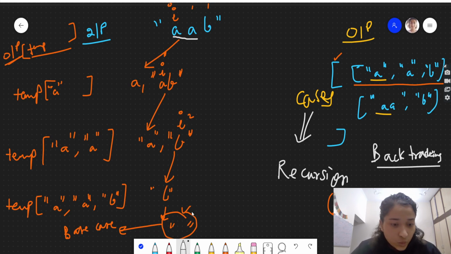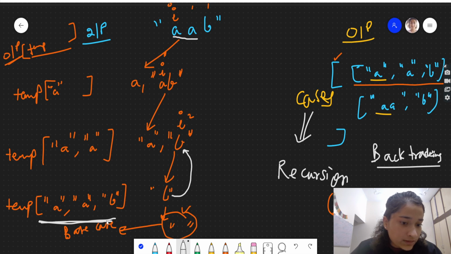Over here, we have taken b, we have considered b in our answer. Now just go to the earlier position, which means go to this earlier array. If this is the array we are having right now and we need to go back to this array, we'll just pop b. So when you need to do backtracking, just pop the element from the array. So b will be popped and temp will become this again. Now I again want to go to this position, so I will just pop this a.